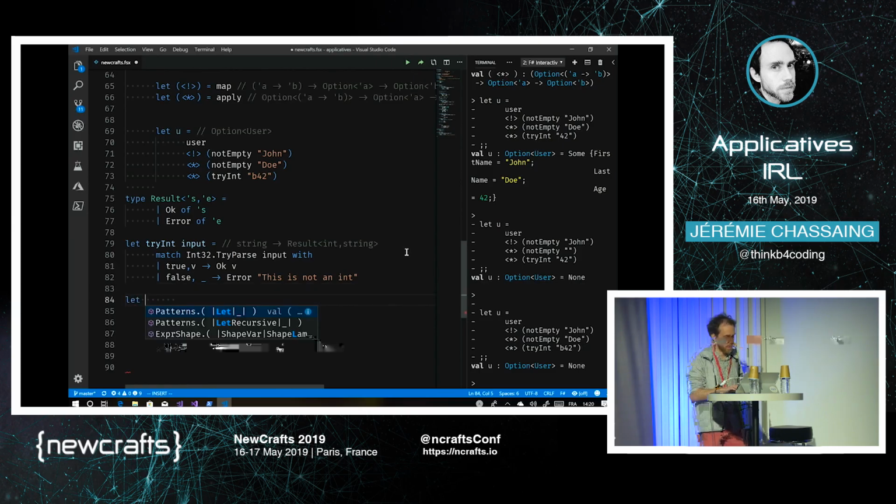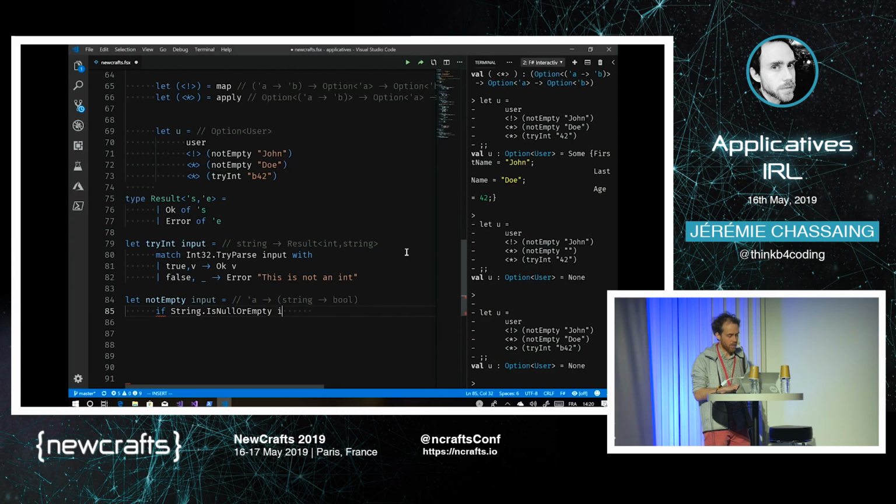We can do the same thing for the not empty thing with the input, and say match if string is null or empty of input, then in that case error, the string should not be empty, and other cases else I will just return my OK with the input, OK?